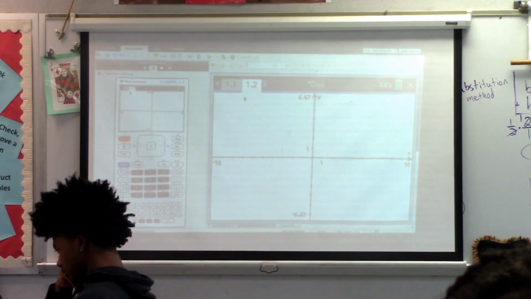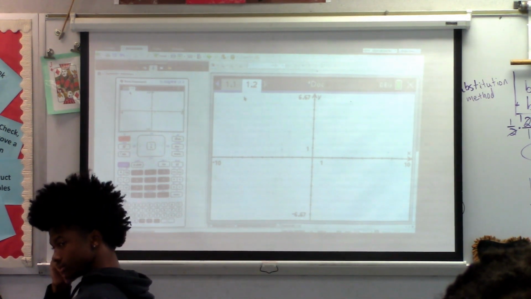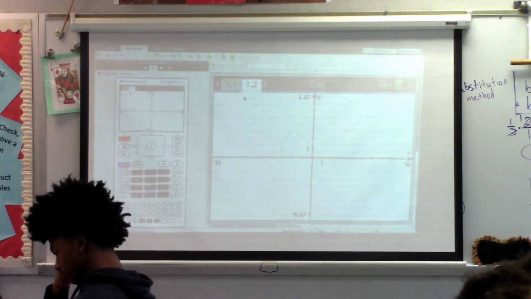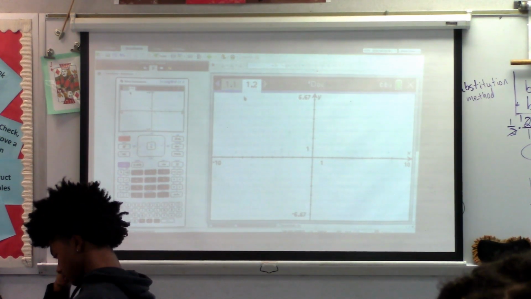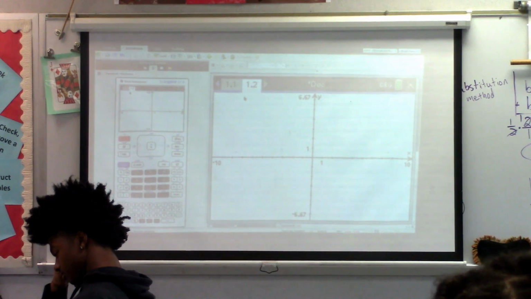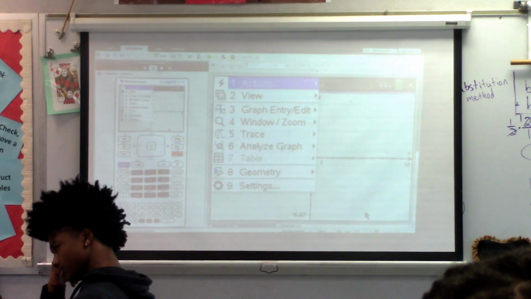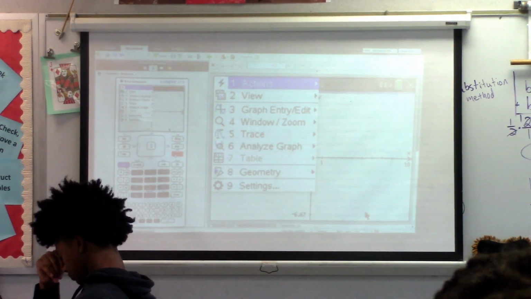What other button? I don't think so. Not to do cool crap. Jamie, if I want to do cool crap on this calculator, I got to hit what button? Menu. Hit the menu button. Okay? Notice it gives me lots of options.